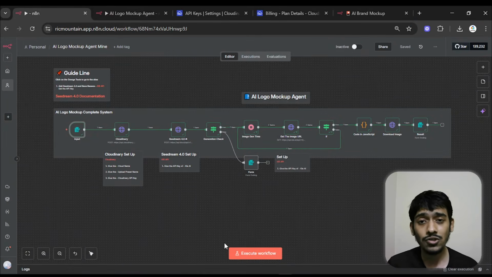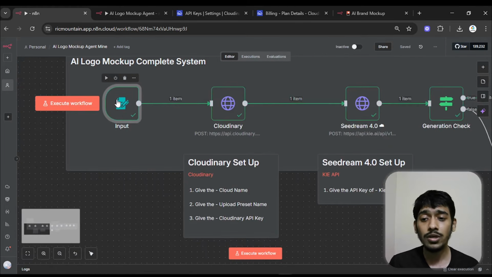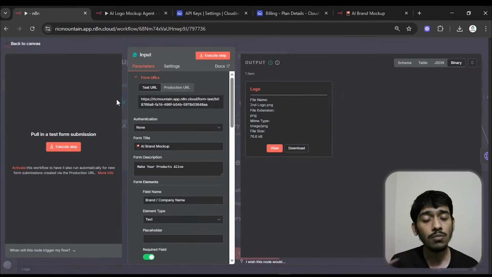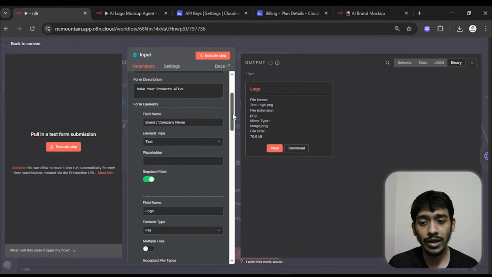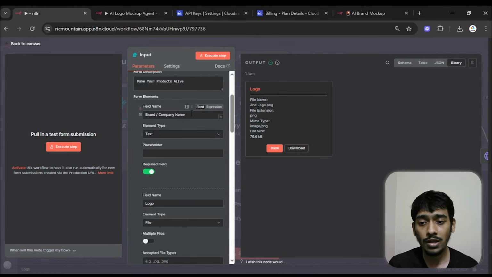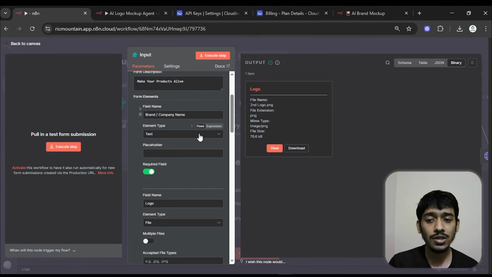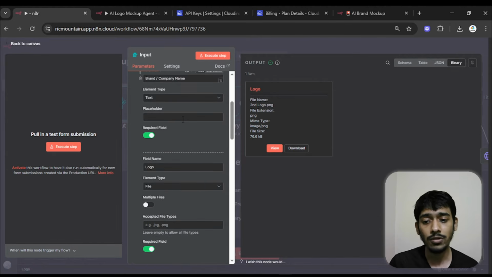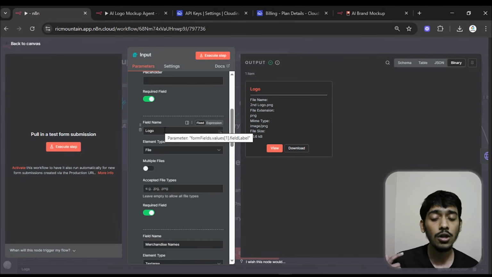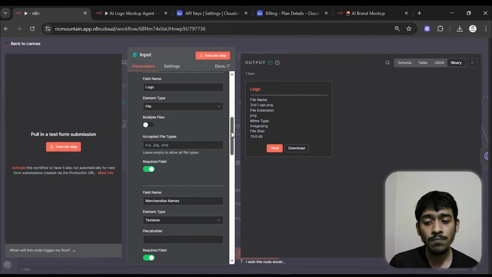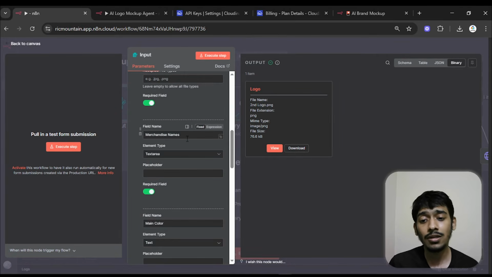So right now I'll describe everything from the beginning. First, as you can see, I'm using a form node here, and it's an input node. In here you can see what I did: I gave the titles, and here's the field name. I just gave the names. The first thing I'm collecting is the company or brand name. The second thing I'm collecting is the logo as an image, and the third thing I'm getting is the name of the merchandise, or you can say the name of the products.